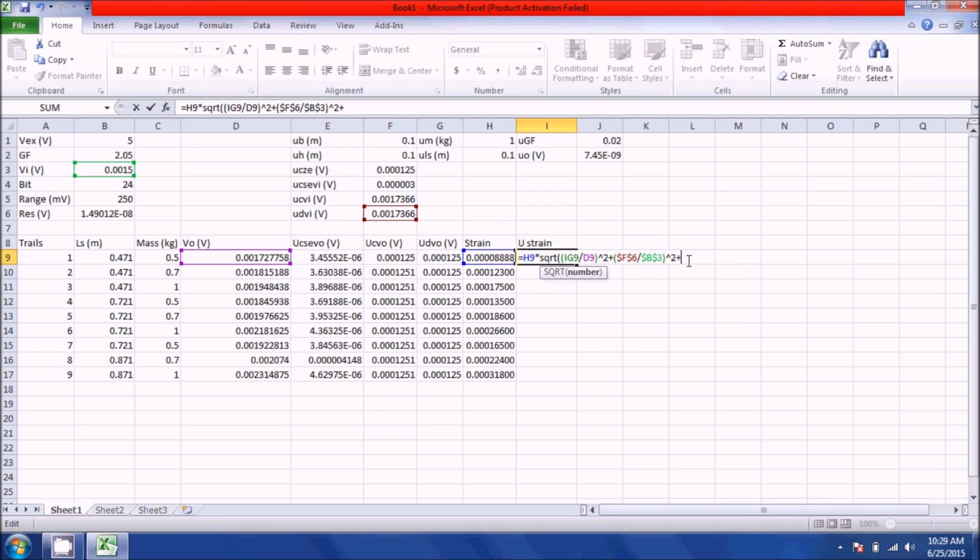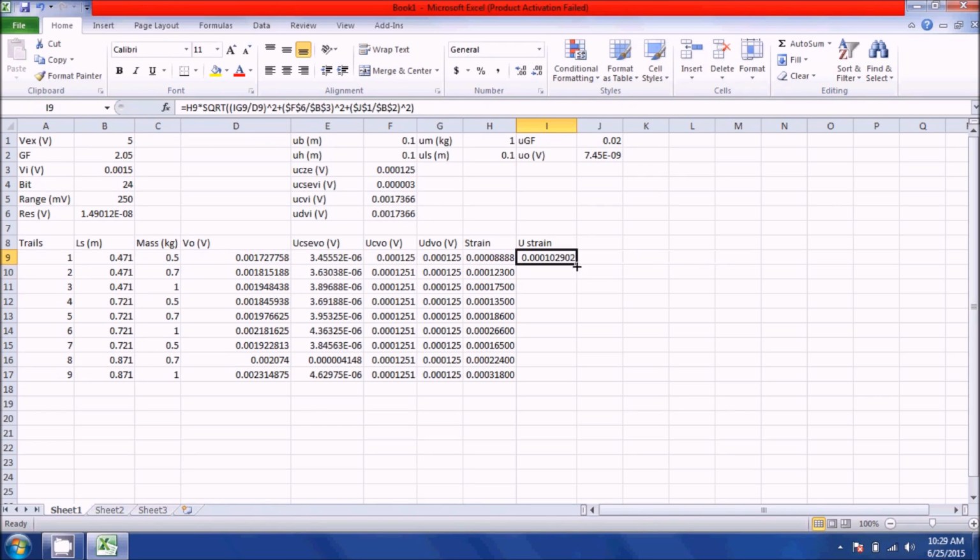And then the last one I need to add in is the gauge factor. So the uncertainty of the gauge factor divided by the gauge factor value itself, to the second, and then end my parentheses for the square root. And again, I need to hold this one as well because it's a single value. And then I drag the equation down to get all 9 calculations.